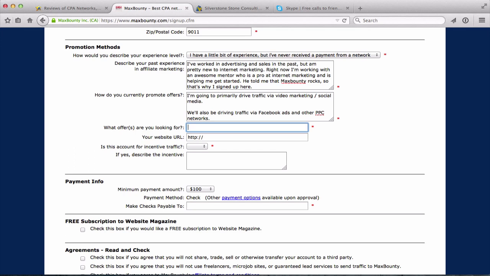It doesn't really matter. But if you say that you're interested in something here, as soon as you get signed up, then they may try to help you find really good offers for what you're looking for. So it's your call, whatever you want to put in here. What I'm going to do is I'm going to say health and beauty and really hot email submits. Okay, that's what I'm going to put. Feel free to just put this in your own words.